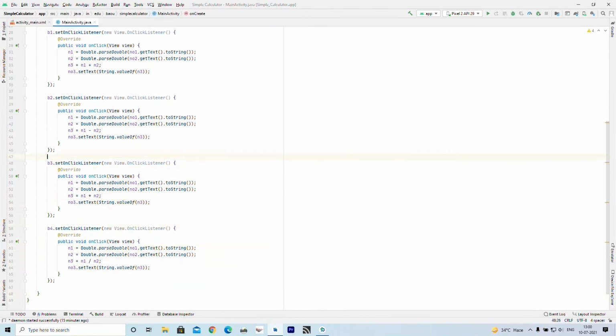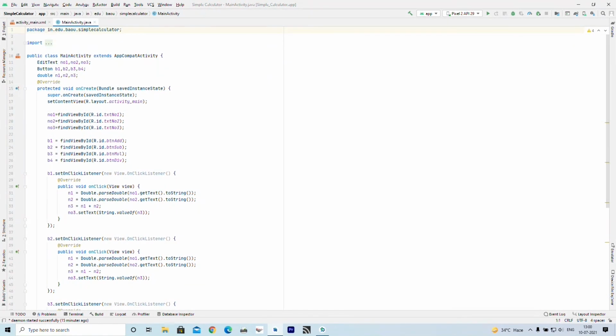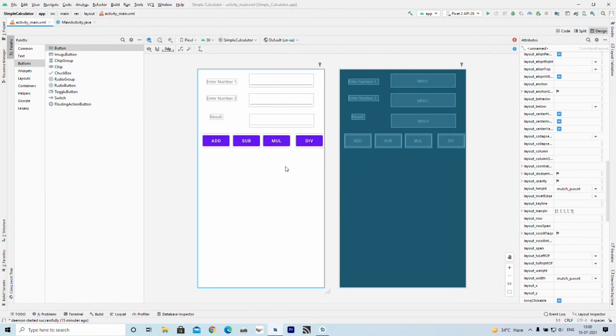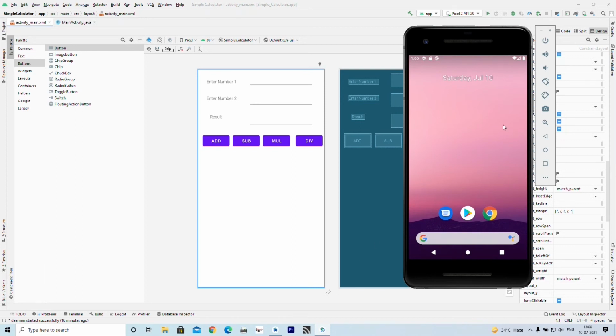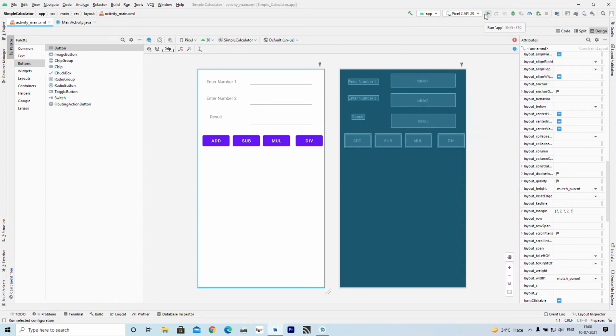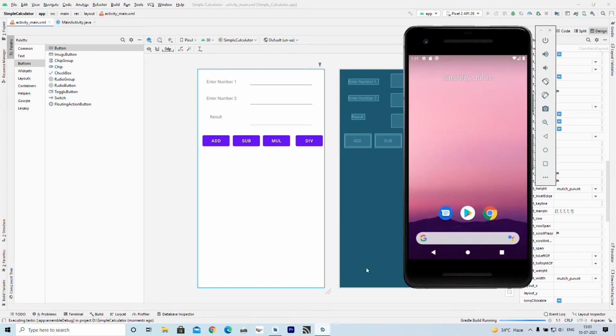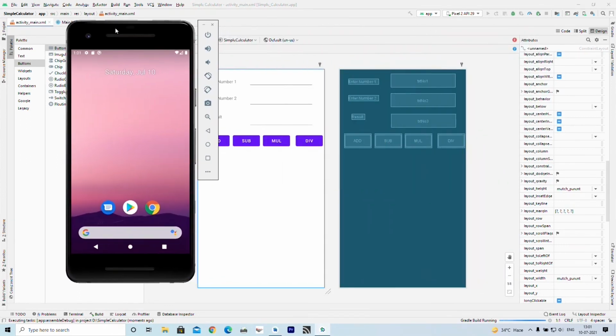So, now our coding is ready, our layout is ready. Now, we want to run this app inside a running emulator. Here you can see my emulator is already running. So, just click on the run app button and you will see that the Gradle build is running. Now, I keep my emulator open so that you can see the launching app. So, now it shows installed and launching activity.